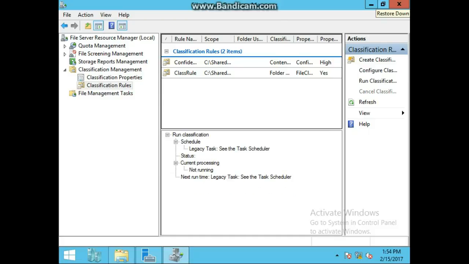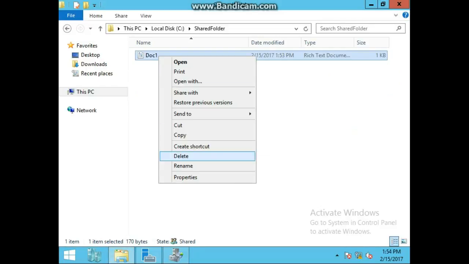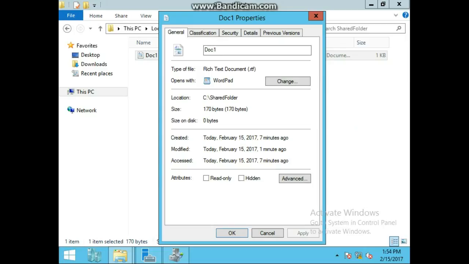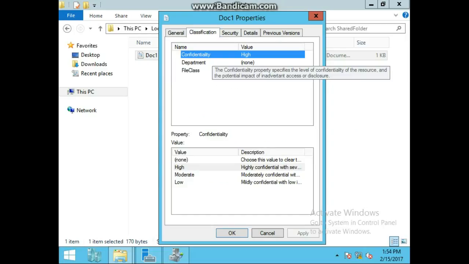Alright. So now that it's complete, let's go back to our File Explorer. Right click doc1, properties, going to the classification tab, and it's set to high.